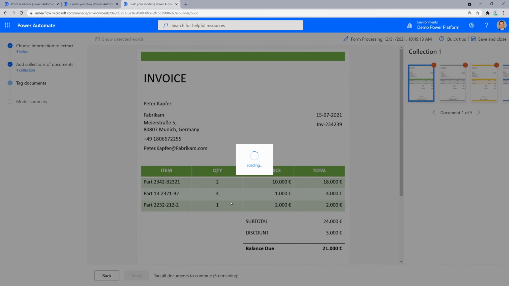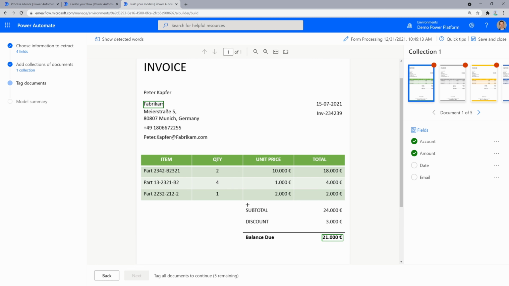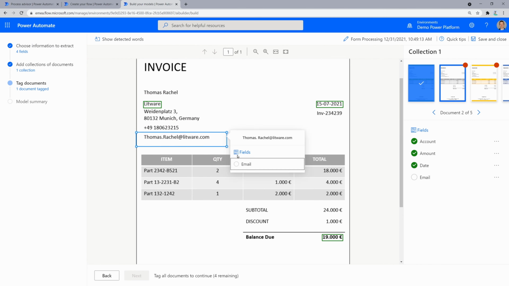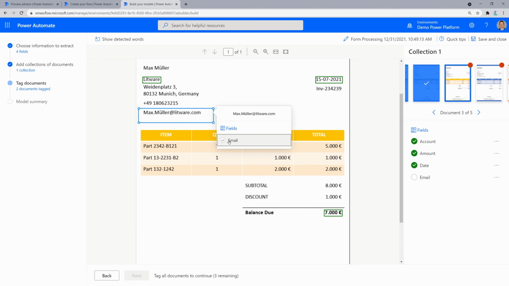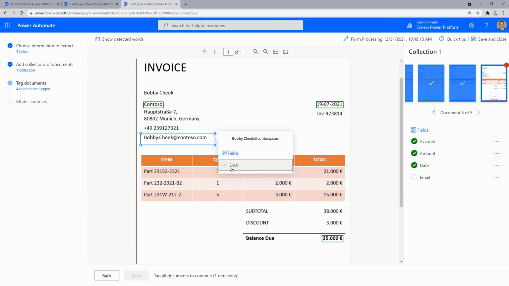To train the AI model, we are going to select on each of the invoices which field is showing the corresponding information on the invoice. You will need at least 5 documents to start training the model, but of course the more you have, the better the AI will identify the correct information. After every detection, the AI builder will also provide us with a confidence score on how certain it is that it selected the correct field.